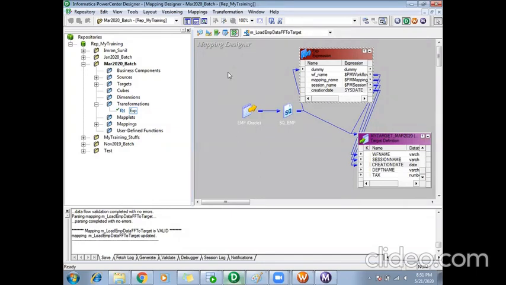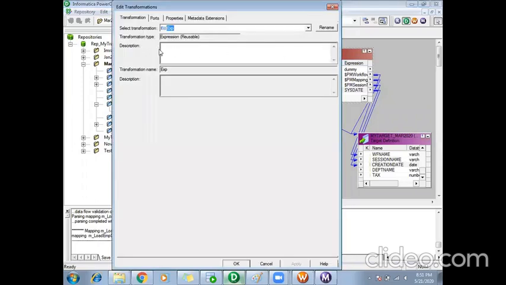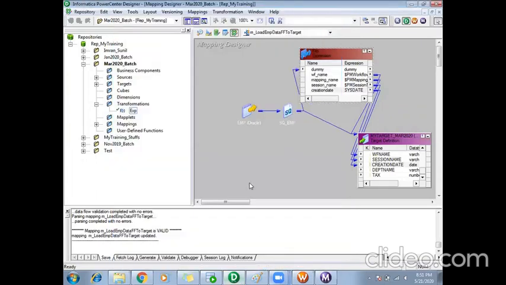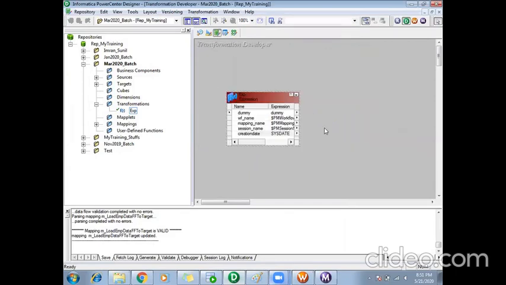Okay, so I told you this is one way of converting an existing transformation into a reusable transformation: you just open that transformation in your mapping and click on that property, make reusable. The second way is you can freshly create a transformation and make it reusable in your transformation developer itself. For example, whatever transformations I create in this transformation developer will be considered reusable transformations only.